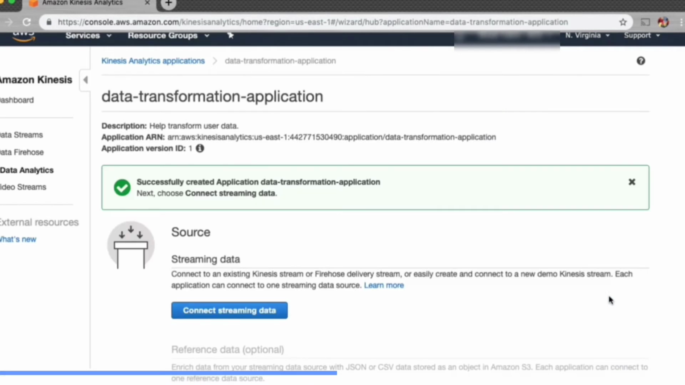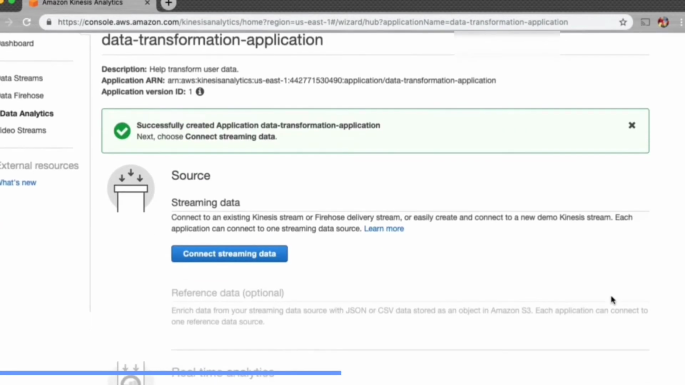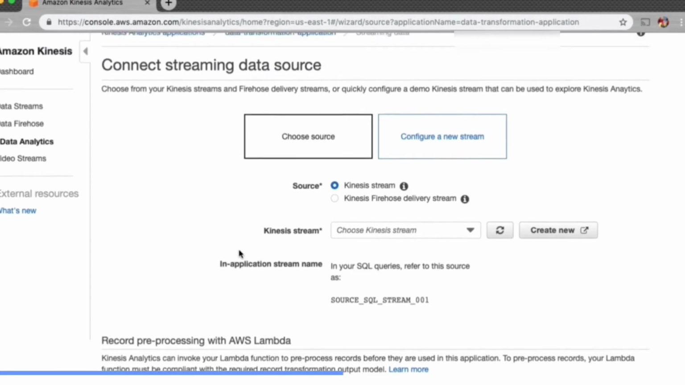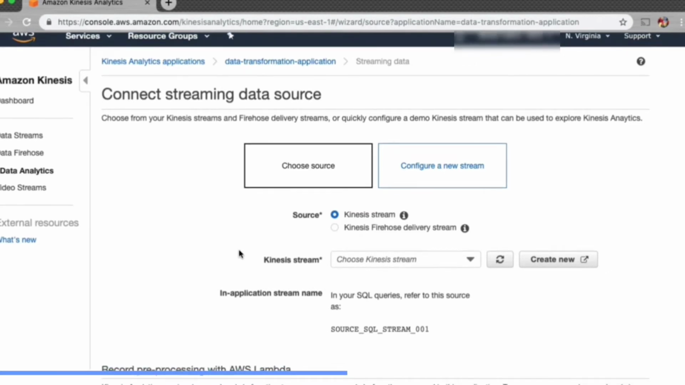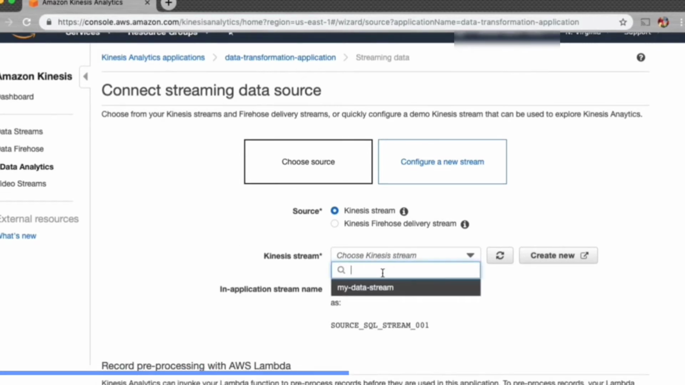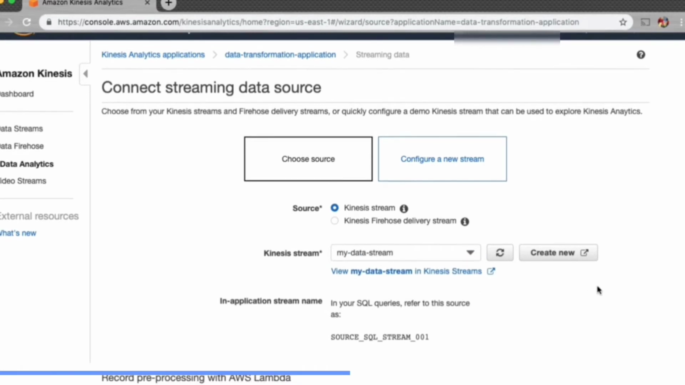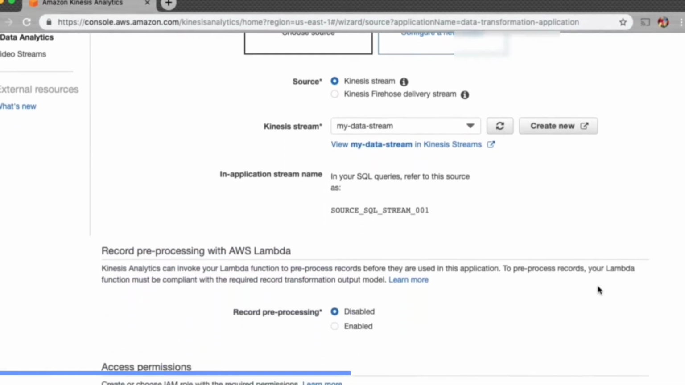Once our application is created, we need to hook in a data source where our streaming data is coming from. And in our case, it's going to be our Kinesis stream. So we'll go ahead and click on connect streaming data. Then we have a choice of selecting a Kinesis stream or a Kinesis Firehose delivery stream. Now, since we already created a Kinesis stream, let's go ahead and leave it selected and use the drop down to select our Kinesis stream that we have already created. And this is the stream that's streaming the user data.